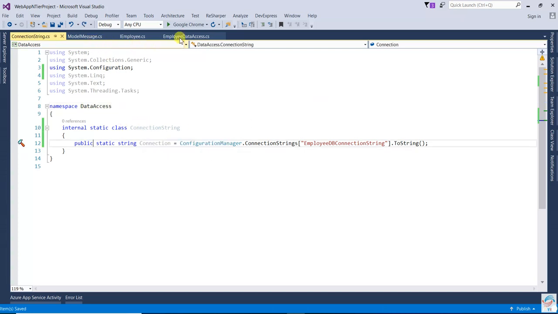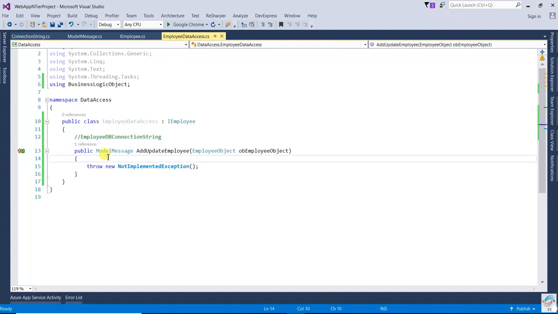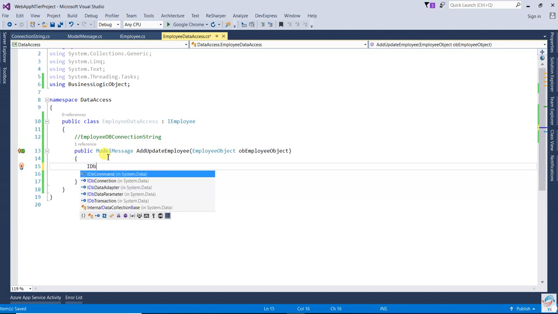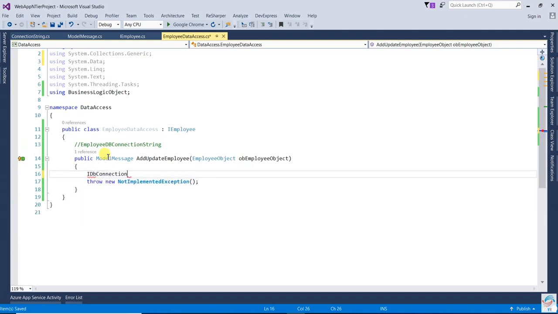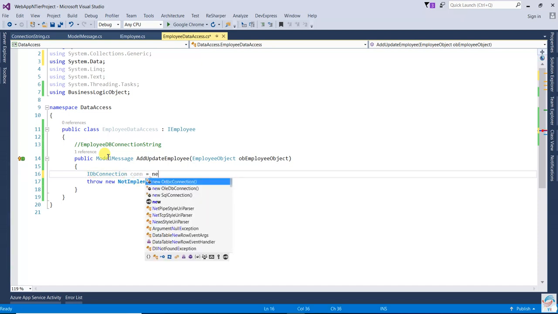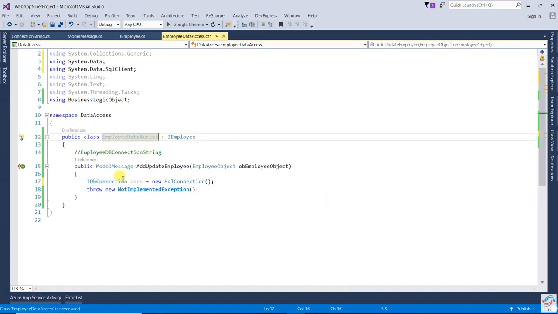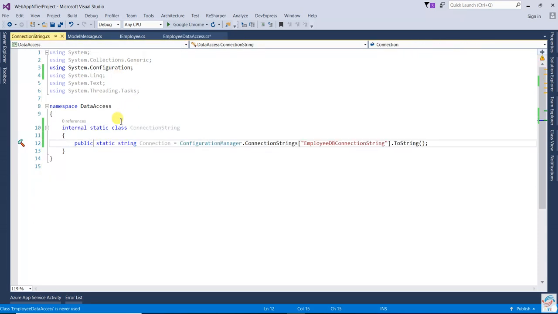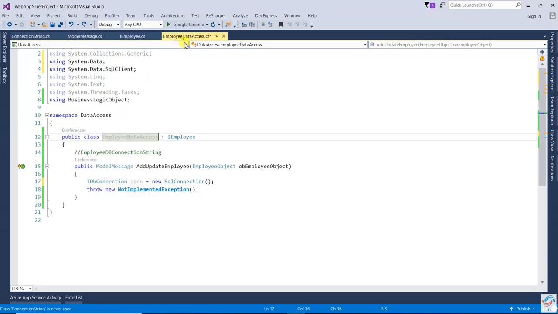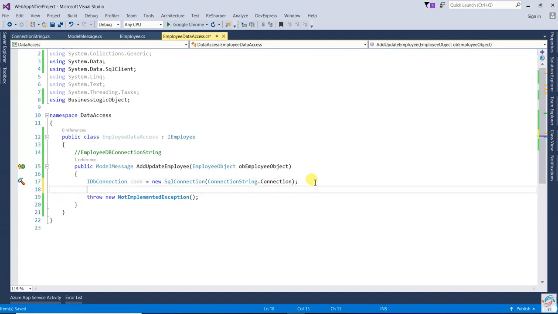Now open the Employee data access. Here we have to write code. DB connection, that is a connection equal to new SQL connection. So for this SQL connection I'm going to write your connection string dot connection. So connection string dot connection. This one is done. So this needs to be removed from here.